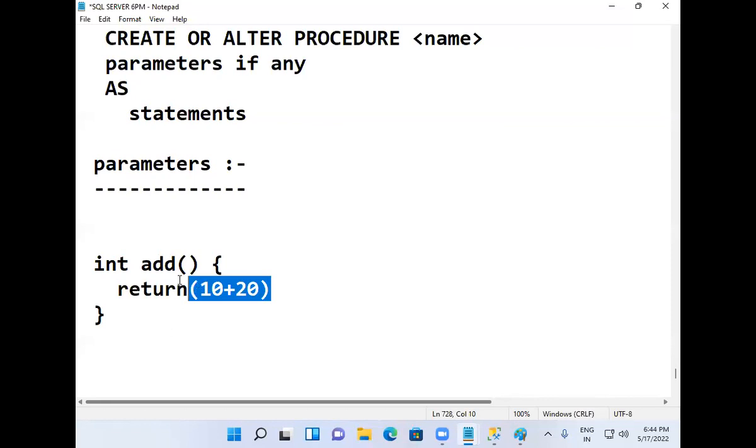How to give the numbers to this one? Like this: integer A, integer B, then A plus B. So the value passed to A is 10, the value passed to B is 20, then this function returns 10 plus 20, 30. If the value passed to A is 30 and B is 50, 30 plus 50, then it returns 80. Now this adds the given two numbers, not 10, 20. So what are this A and B called? Parameters.